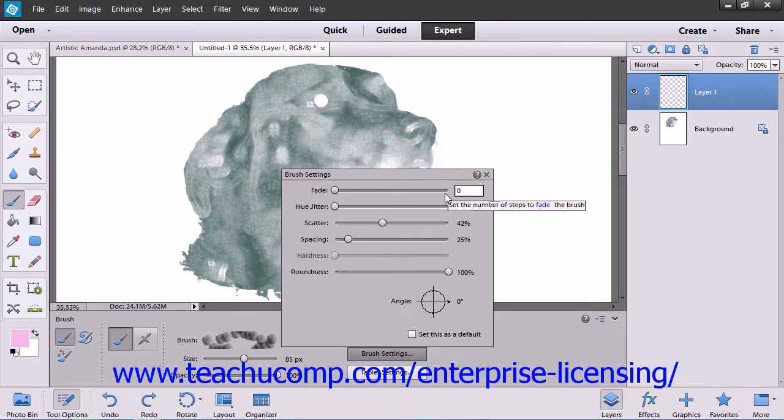Fade creates the effect of a brush stroke dissipating to nothing. The higher you set the level, the slower the stroke fades. Hue jitter will vary the stroke between the foreground and background colors. The lower you set this value, the less frequent the variation.